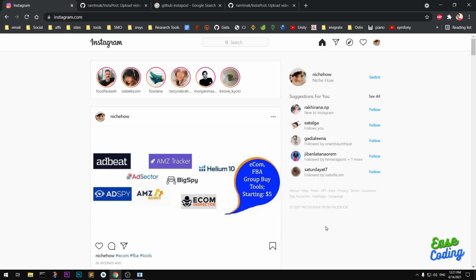Alright, so this is how you post images for free to Instagram from your Microsoft Windows operating system.